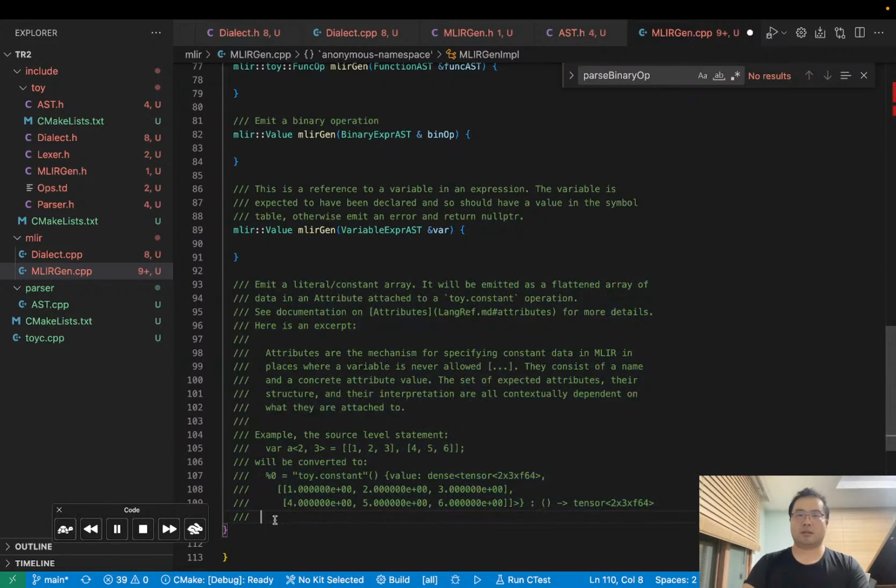Emit a literal, constant array. It will be emitted as a flattened array of data in an attribute attached to a toy constant operation. See documentation on attributes, MLIRGen.h attributes, for more details. Here is an excerpt. Attributes are the mechanism for specifying constant data in MLIRGen.